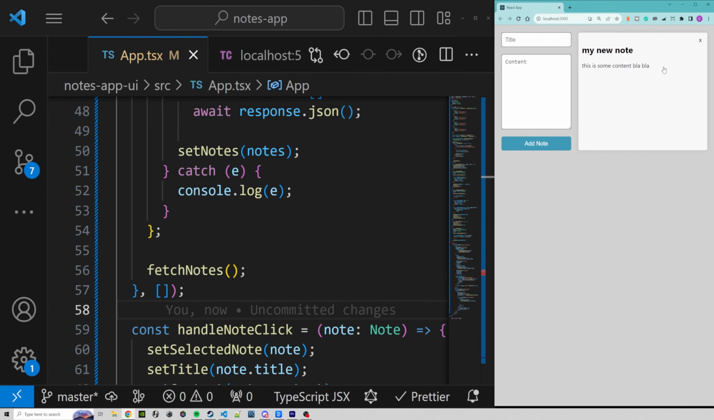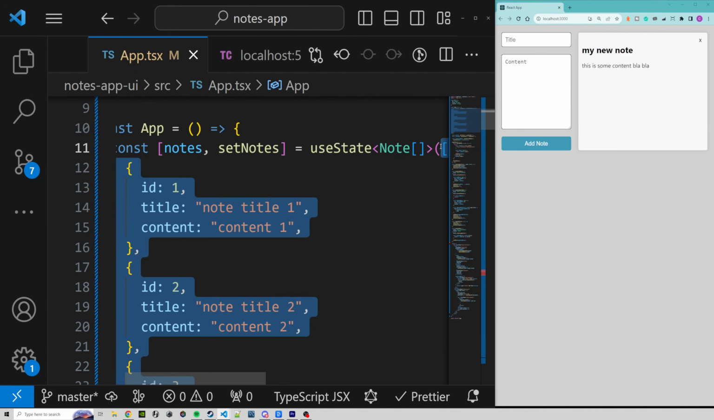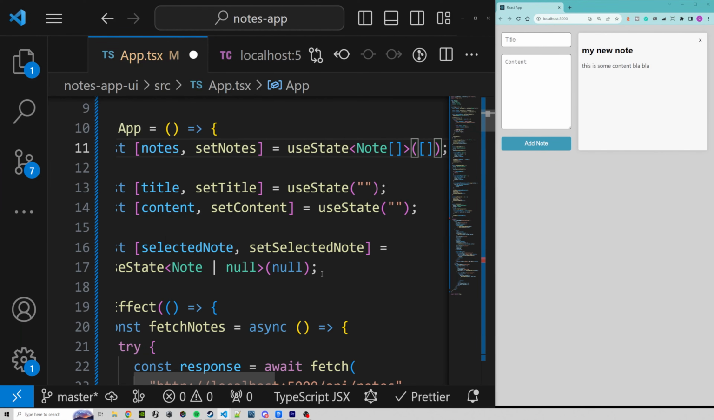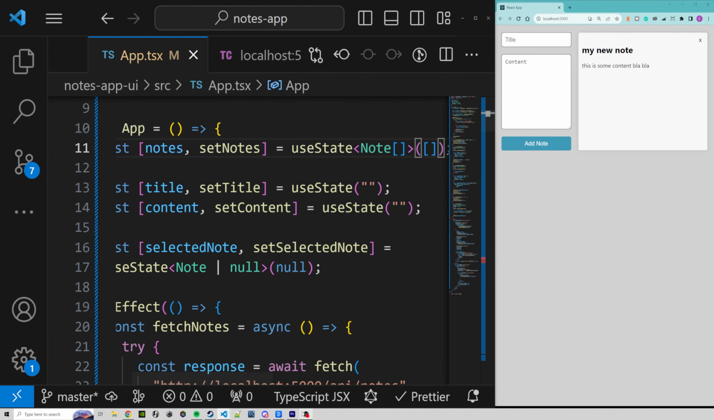Once that's done, we can now delete the array that we added to our notes state value because we don't need it anymore. This was just the data that we had hard coded to help us build out the UI. So you can go ahead and delete this and just add in an empty array. What this means is that the note state will be empty initially, then the use effect hook is going to run. It's going to get all the notes from the API and then it's going to update the state.